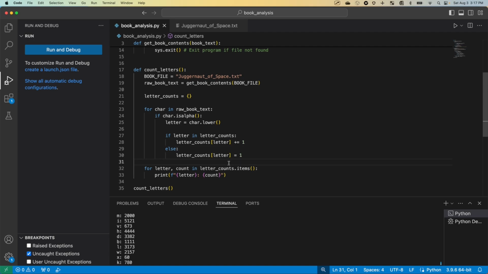For now, we're going to stop there, and we've now counted the letters in our book. So in the next video, we will count words. We'll count the most popular common words in our book, and we will see you there.